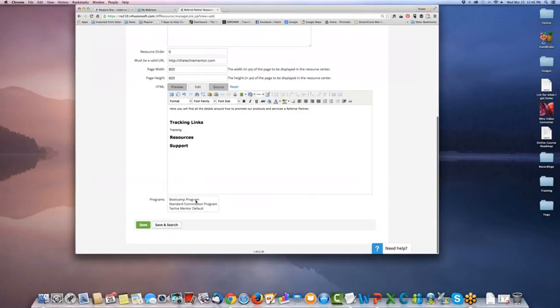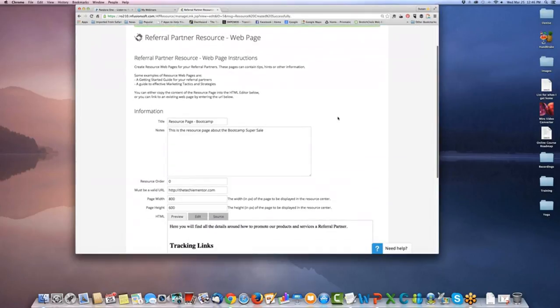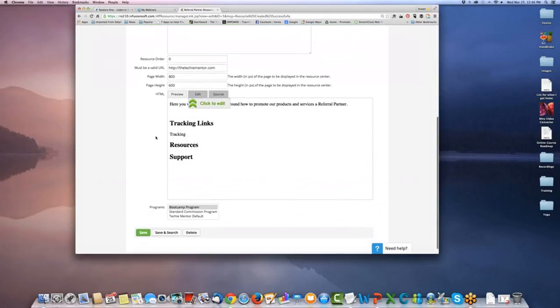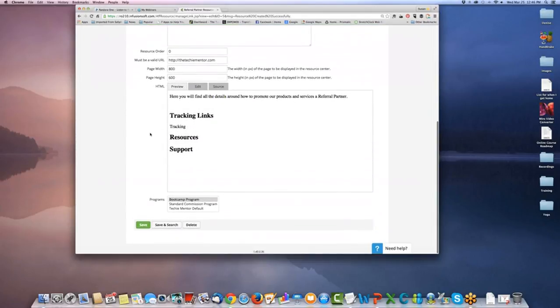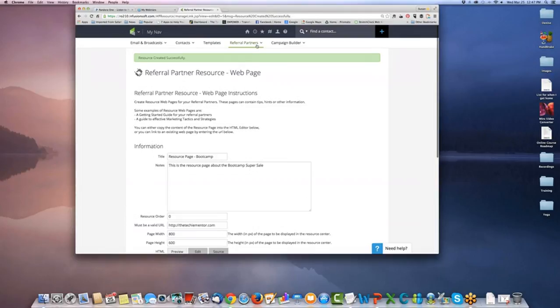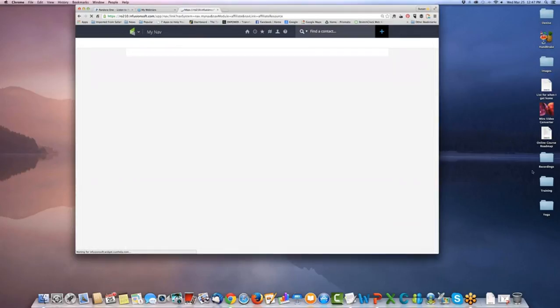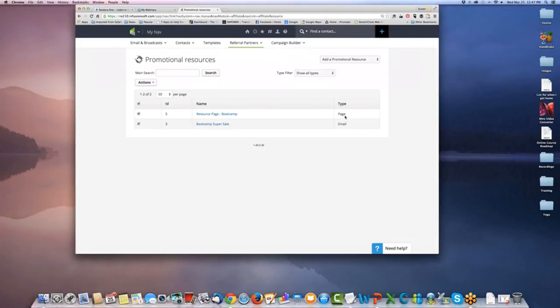And then what program is this for? If it's a specific program, it can be for all of them. And there it is. Okay, so you can see here's what it looks like. Again, I'm keeping mine simple, but you could certainly do more than this if you wanted. So now I have a page, I have an email, and the last one would be a banner.